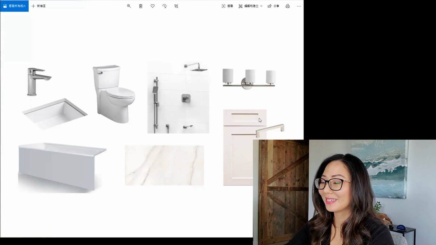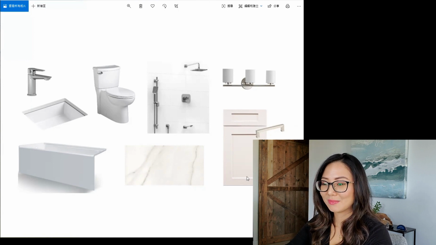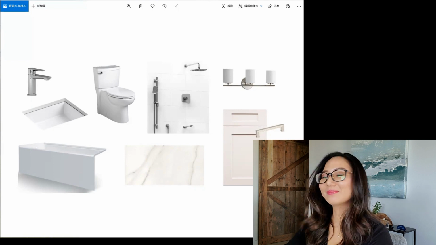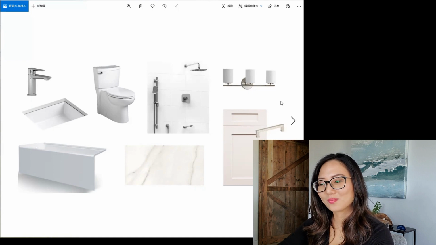And for the vanity cabinets, I have selected this shaker style cabinet, which is very elegant looking. And for the hardware, I want to use this cabinet pull.